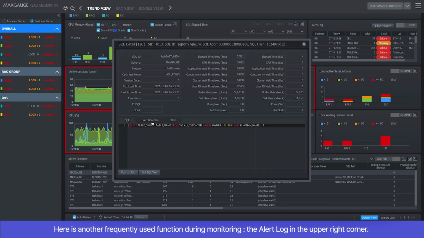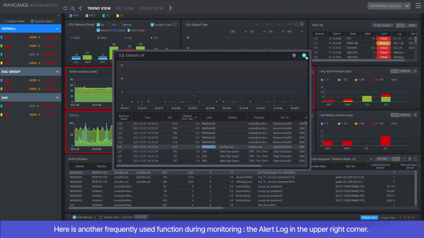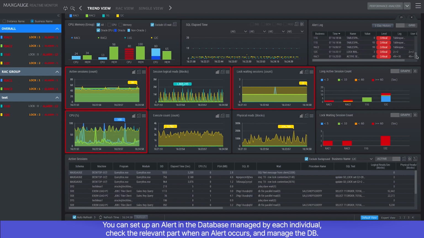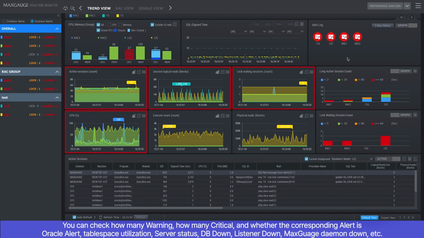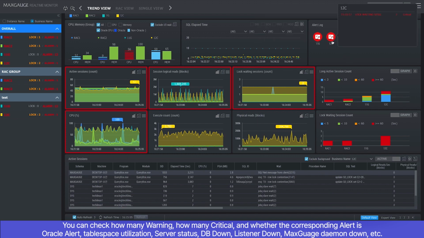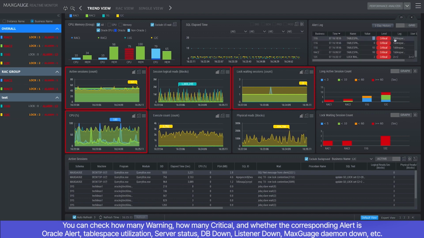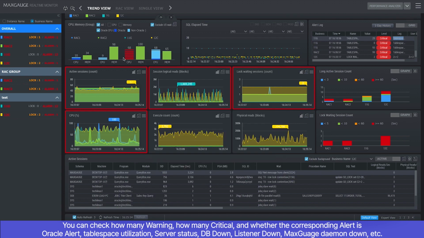Here is another frequently used function during monitoring, the alert log in the upper right corner. You can set up an alert in the database managed by each individual, check the relevant part when an alert occurs, and manage the DB. You can check how many warnings, how many critical, and whether the corresponding alert is Oracle alert, table space utilization, service status, DB down, listener down, MaxGauge daemon down, etc.